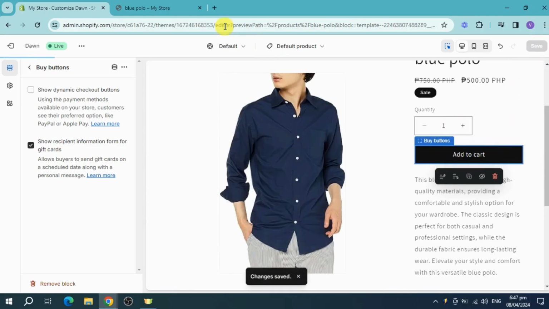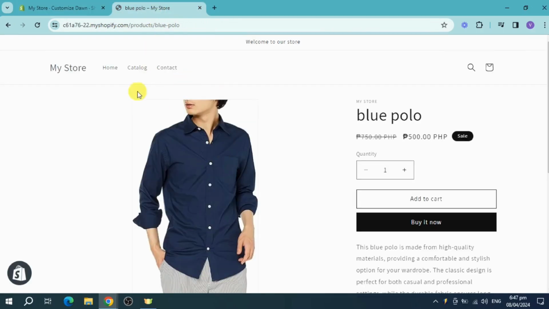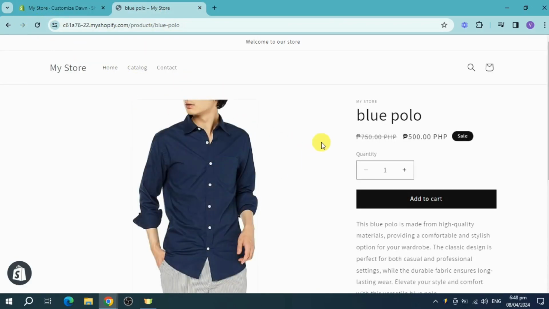And then let's try to see this actual page of ours. And let's reload this. And now on this reloaded page, we can see that we don't have the Buy It Now button on our actual product page. So that's the whole process.